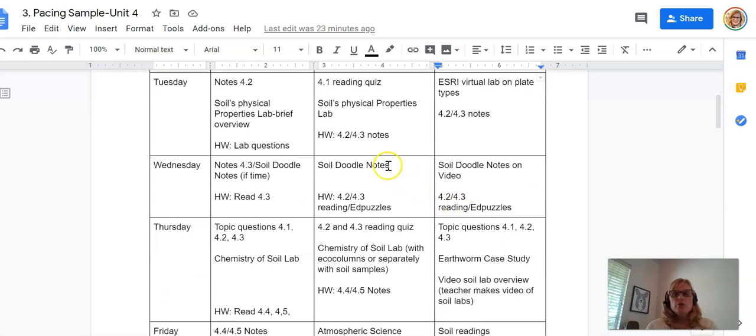So I am also creating some soil doodle notes, so those will be in the drive for you soon. If you're virtual learning or remote learning, you can do those on video. If you're traditional learning, I'm not sure if you'll have time, or you could replace the notes for 4.2, 4.3. You could replace them with the doodle notes.